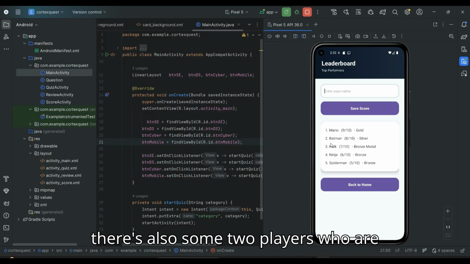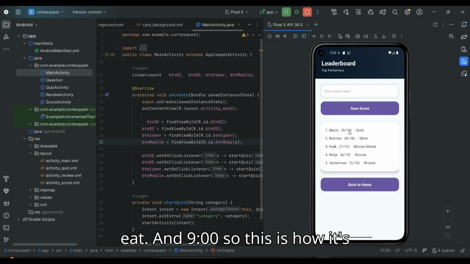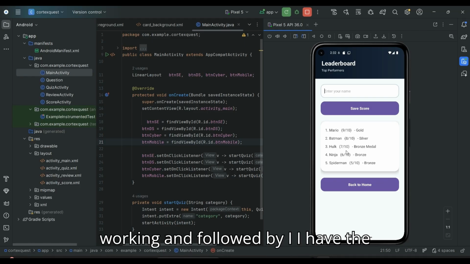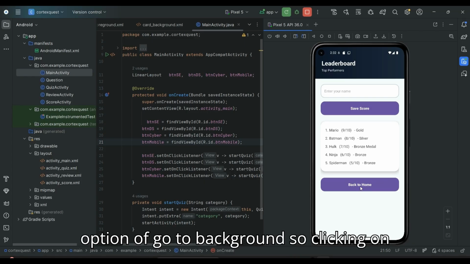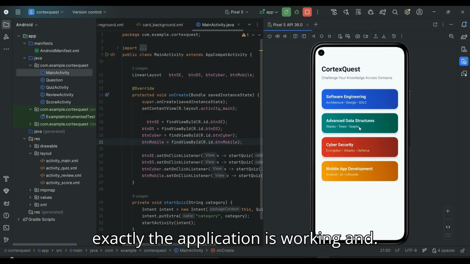There are two other players who got 8 and 9, Batman and Mario. So this is how it's working. And followed by that, I had the option to go back home. Clicking on back to home, it will redirect me to the home page. So this is exactly how the application is working.